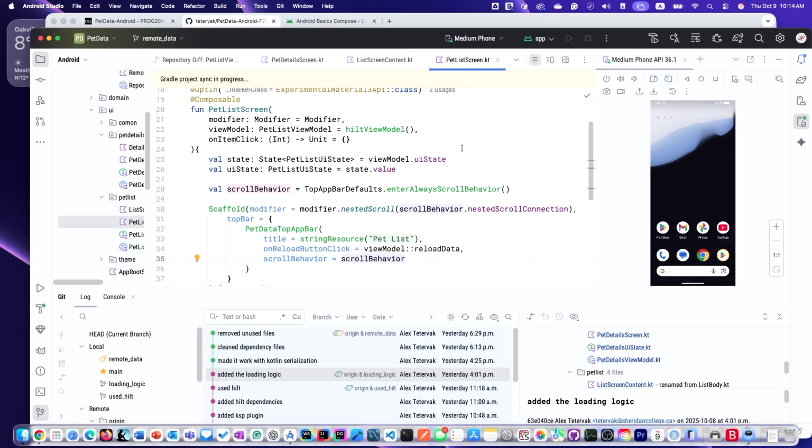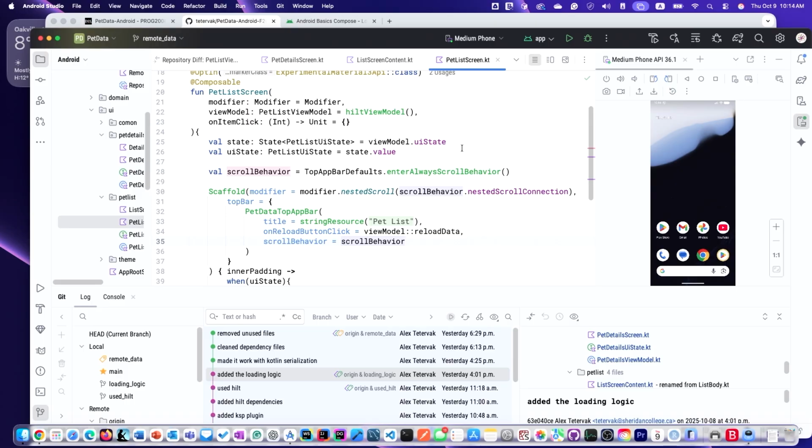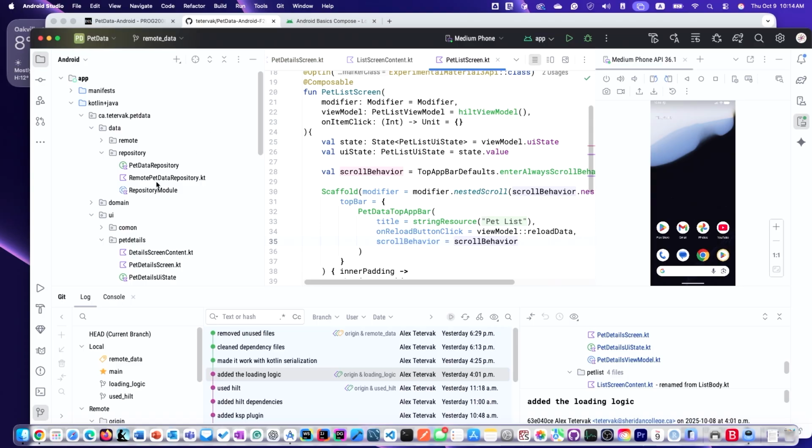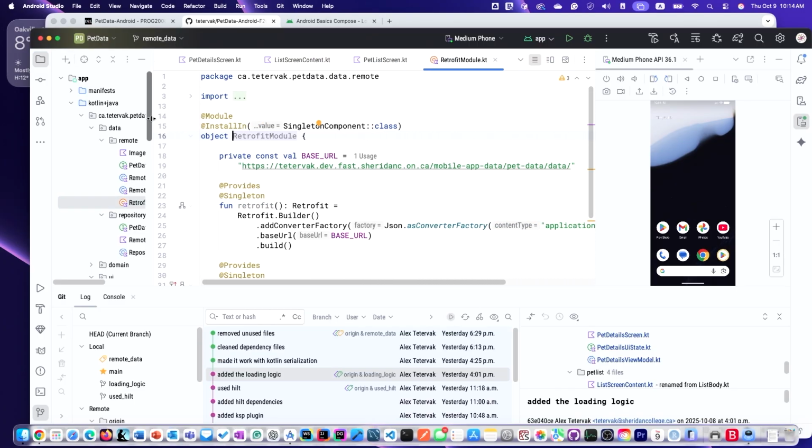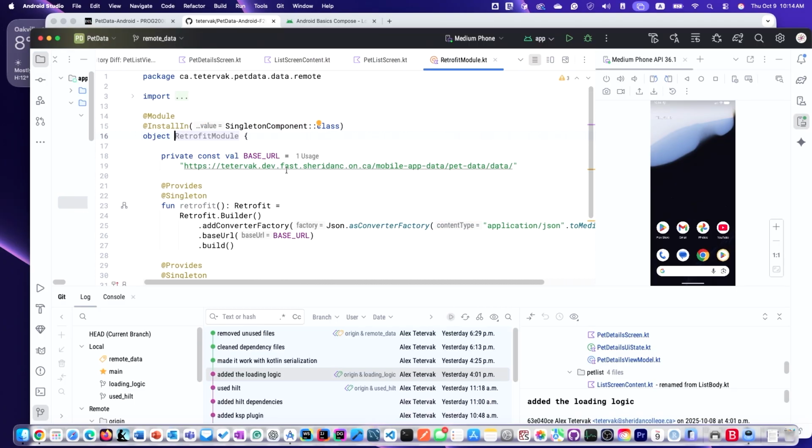Since data is remote, the first question is where it's coming from. Okay, so let's find the place. I created a remote package. In the remote package, there is a Retrofit module, and the Retrofit module contains an address. So it is my folder on cPanel. You see, blah, blah, blah. It is from cPanel, right? The cPanel address.